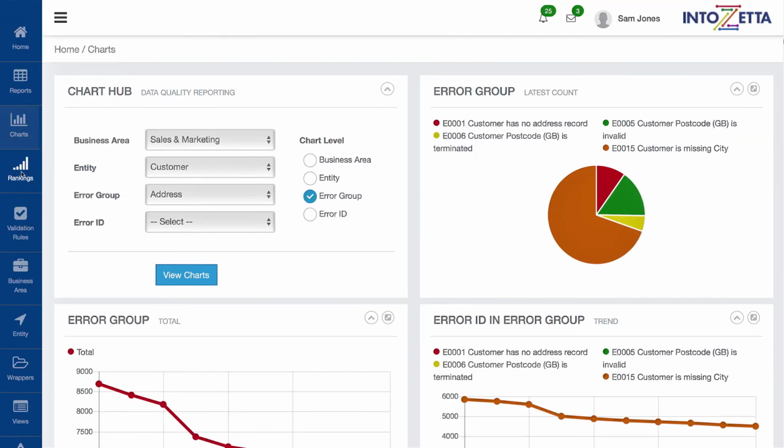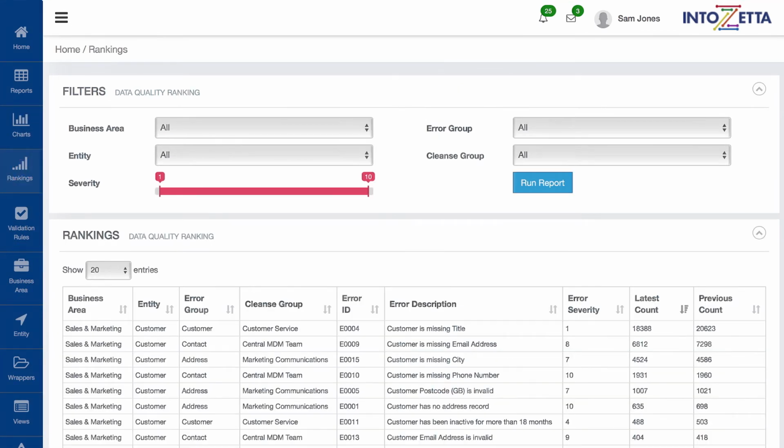The last area in this section is Rankings, which gives you the ability to view data quality statistics in a league table format, showing the best and worst performers, and enabling targeted scrutiny and performance measurement.